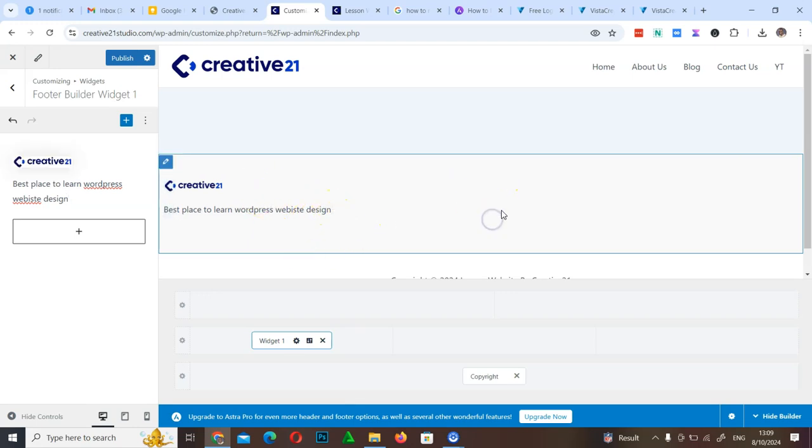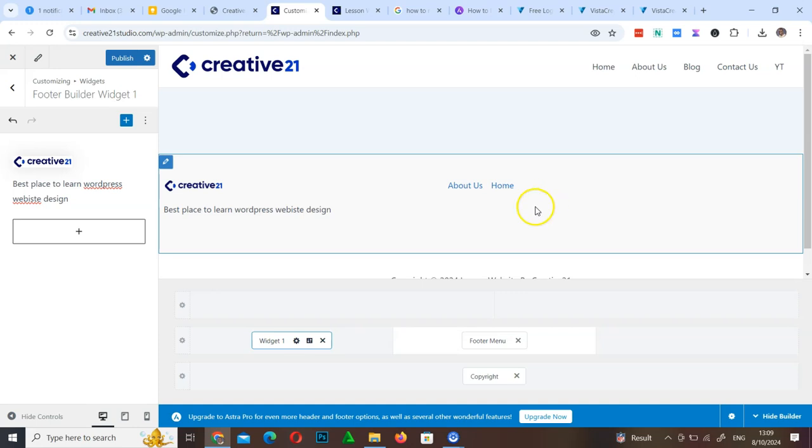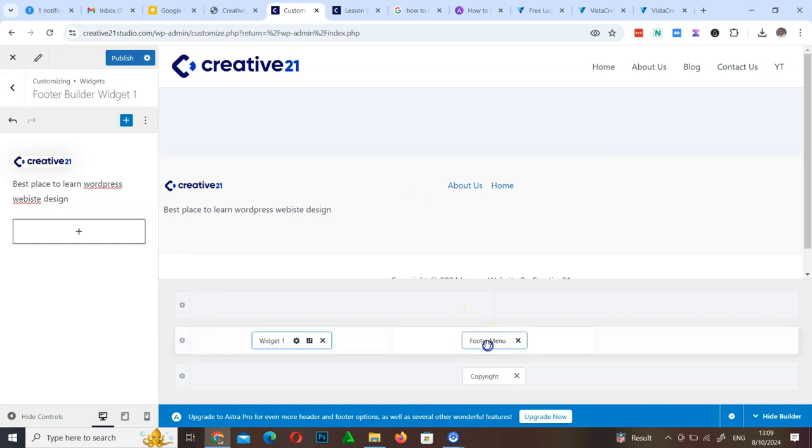The second thing that I'm going to do now is to head over to this place, and I am going to the plus sign that is next to the widget. I am going to click on that again, and I can add a footer menu. On the footer menu we have got About Us and Home. So I'm going to click on that.